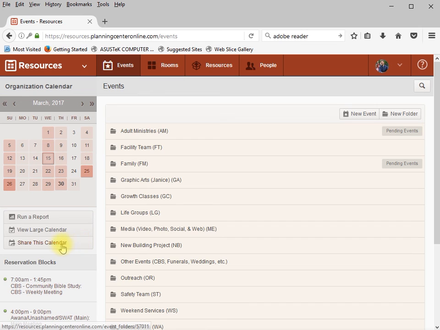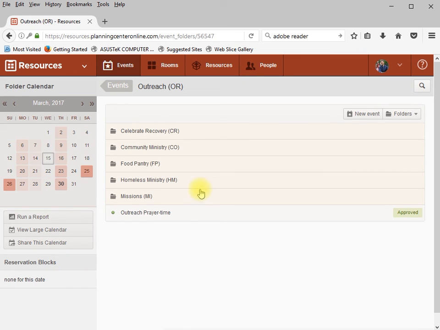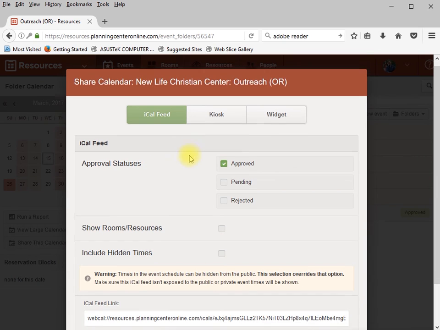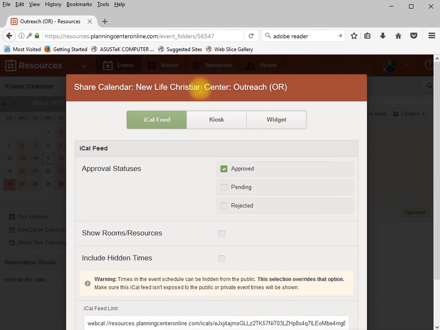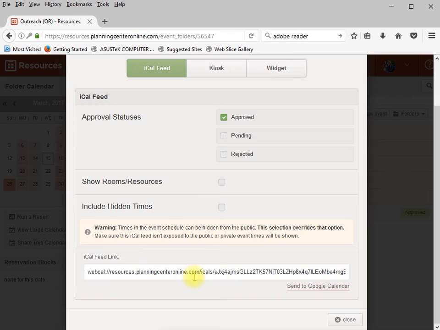Now, another thing about sharing the calendar is, let's say you wanted a specific calendar just for your ministry. If you were in outreach, maybe you would click your outreach calendar. Now we have Celebrate Recovery, the community ministry, food pantry, homeless ministry, missions, and this kind of extra outreach prayer time. So now everything on this calendar will reflect these only. And if you click Share this calendar, then you can create a calendar just for New Life Christian Center outreach. And you can send it to your iCal feed and your Google Calendar feed.